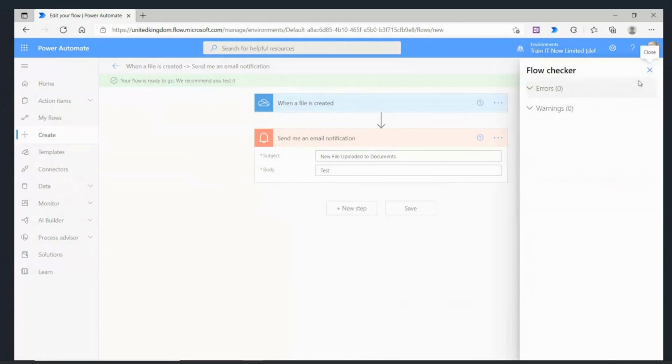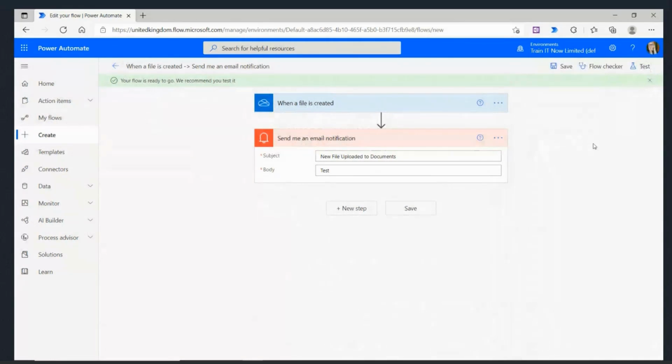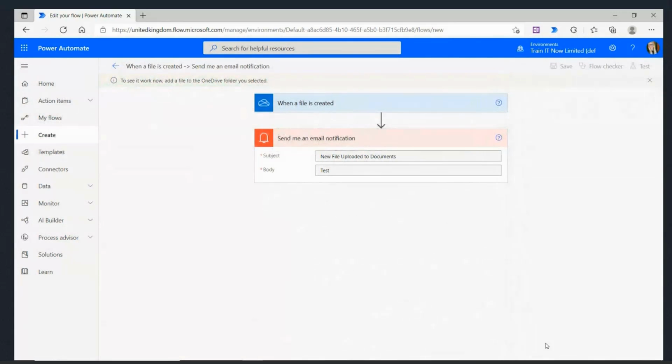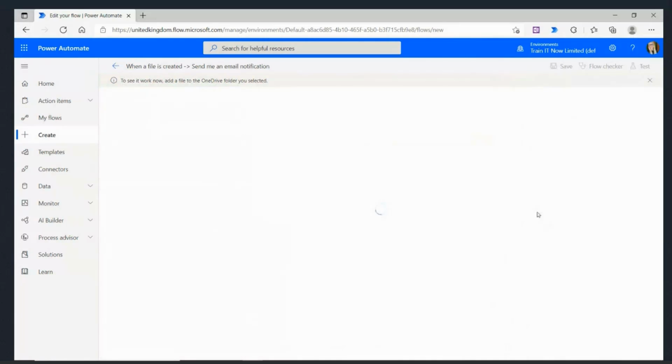It looks like we're good over here, so I'm going to close this down and I'm going to do a test. So let's click on test. I then get a choice of testing manually or automatically. Now I'm going to test manually and click on test. And what Power Automate is going to do, it takes a few seconds for it to do this, but it's going to start to run that flow in the background. So it's constantly going to be checking to see if a new file has been uploaded to OneDrive. And once it has, then that flow will have run successfully.